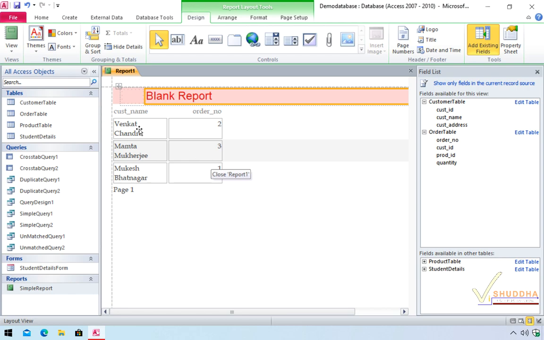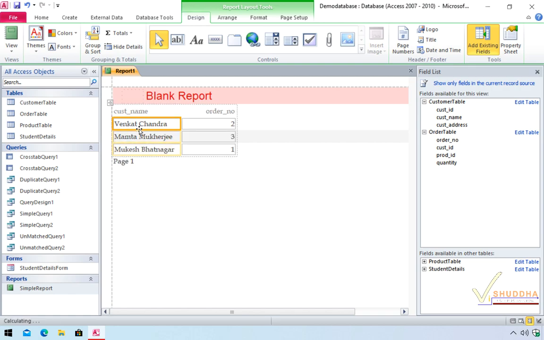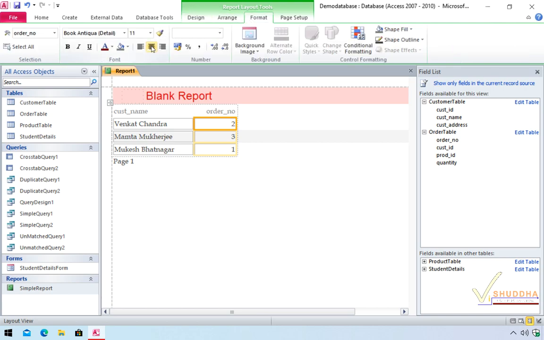For this, I will select the customer name column and then press and hold the shift key and use the right arrow to expand the column. Similarly, we will select the order number and this time I will decrease the width of the order number column. Now I want to display the data center aligned, so I will keep it selected and will select the center alignment option from the format tab.